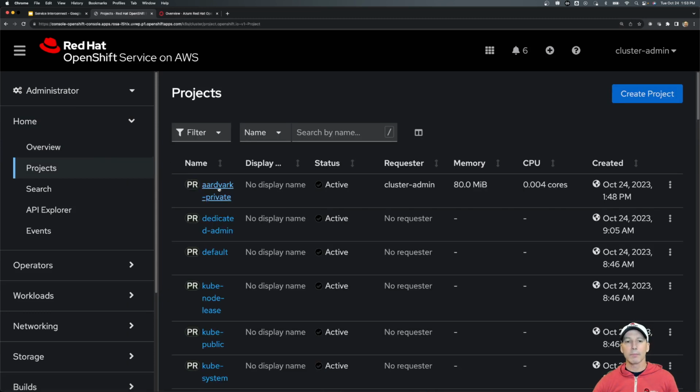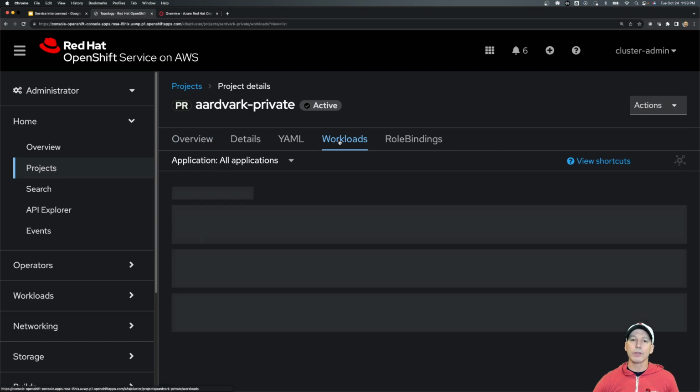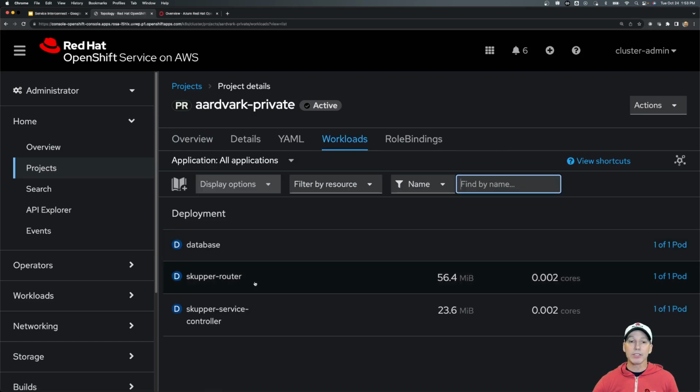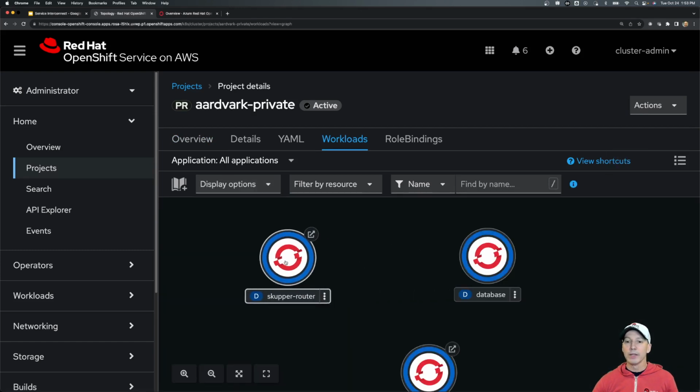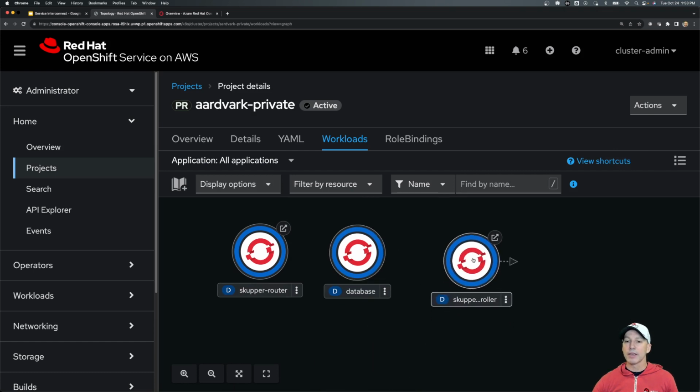Take a look at our projects. We can see that we have our Aardvark project here. We can look at our workloads for our Aardvark project. We have a database. We have a Skupper router and a Skupper controller. Or if we wanted to look at the graphical view, this is how those would look. The Skupper bits and then the MySQL database itself.